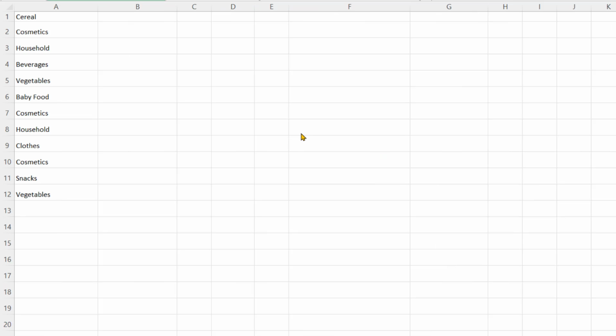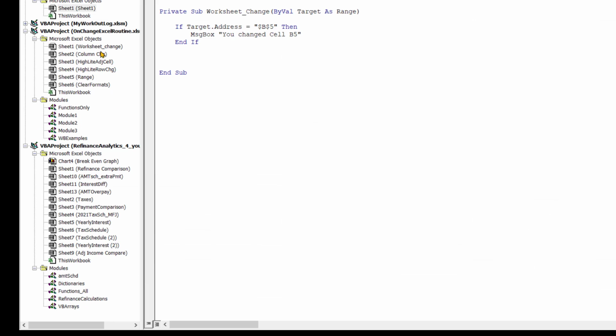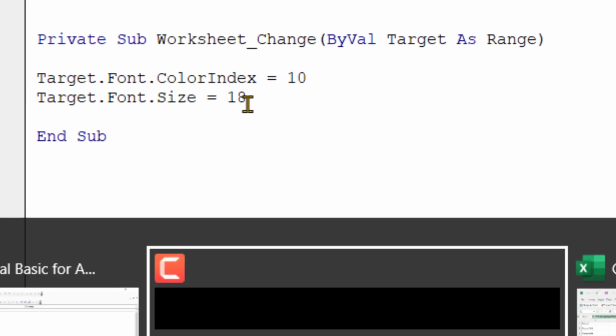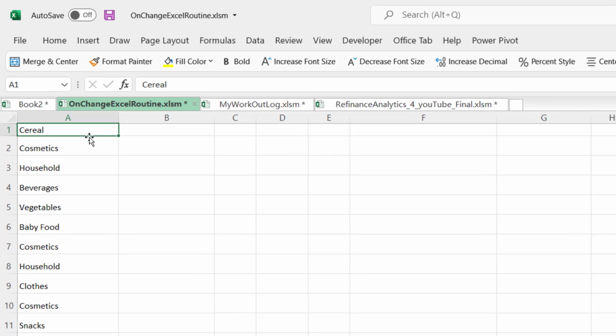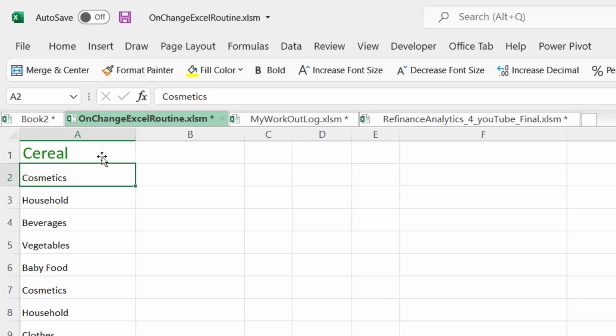Now, you don't have to have a specific region in general. It looks at the entire worksheet. So for example, in this example, we're going to take a look at the VBA of this worksheet, and this is a worksheet change. What I've said is that whatever the target is, change the font to this color and change the font size in the entire worksheet. So let's take a look at how that works. If I'm over here and I already have data, but let's say I'm going to change that, it automatically changes the color and the font as I type it in.